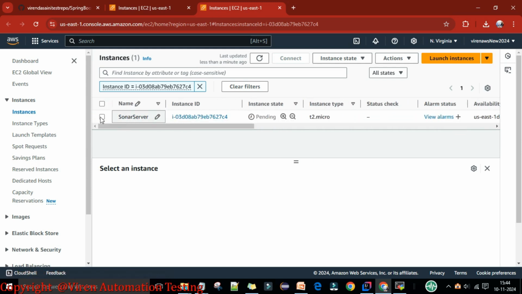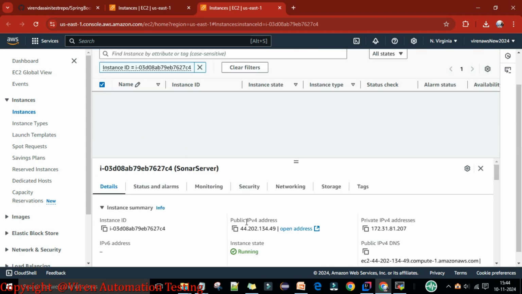When I select this machine, you can see it is running. This is in the running mode. This is the public IP address which we are going to use to access the SonarQube server, and this is the private IP address. So I'm going to copy this public address.